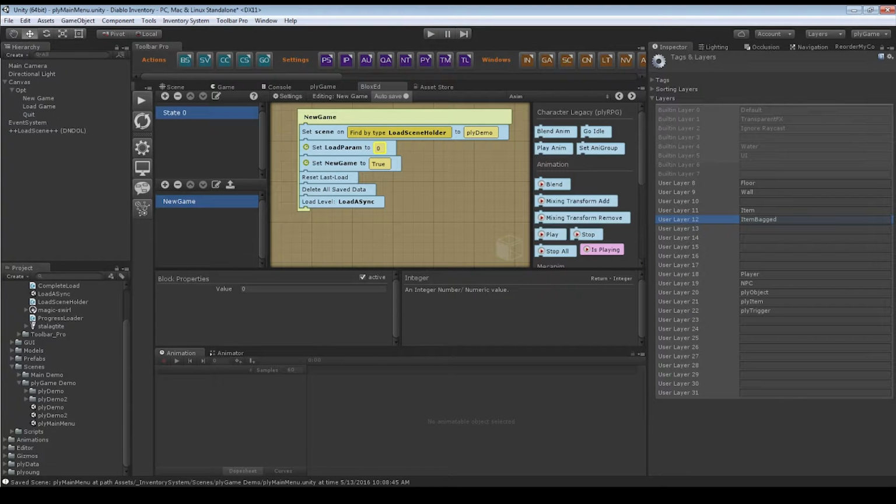And it's setting new game to true. We're resetting the last load, so we're clearing all the PlayerPrefs information from our last save, I believe, or our last load. We're deleting all of the save data from the load save system. This is obviously something you might not want to do if you don't want a destructive new game, right? So watch out for this block here when you're creating your own stuff.